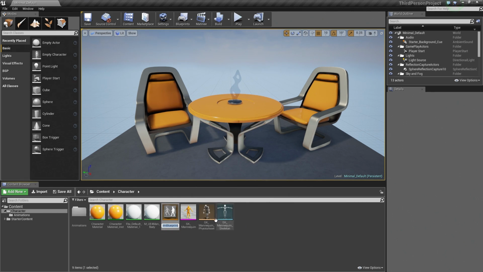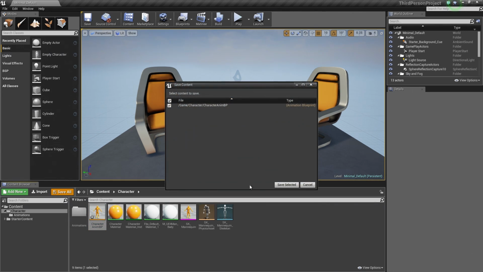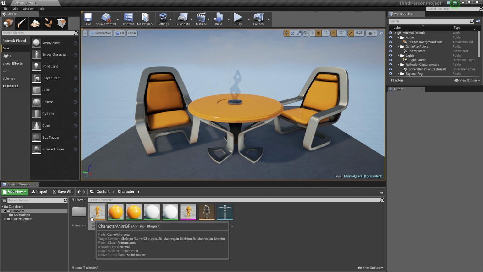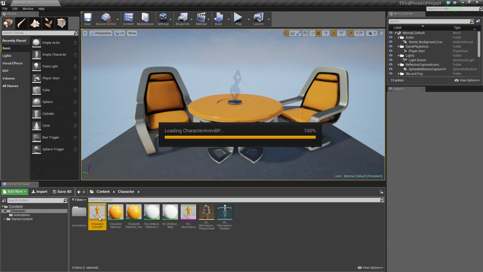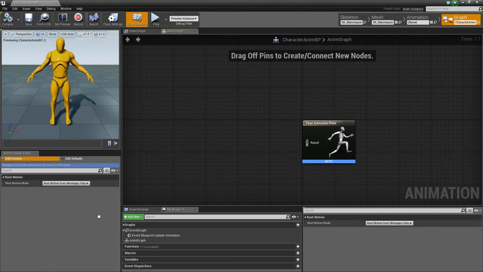Now this is going to create the asset for us inside the content browser, and we're going to rename it actually. Let's rename it to Character Anim BP, like so. And let's quickly just save all again to get rid of that asterisk. Okay, let's go ahead and double click on it to open it up. And that will open the animation blueprint inside Persona.